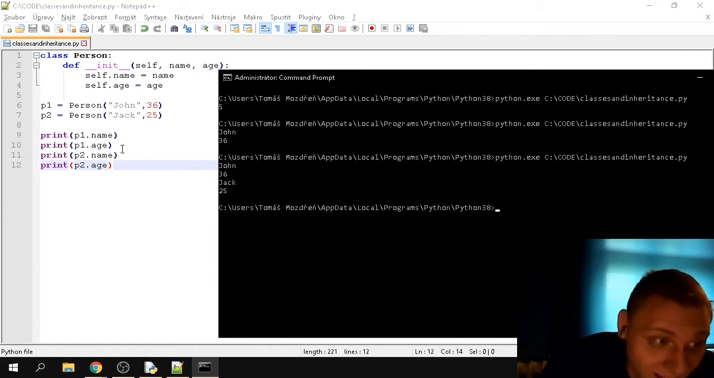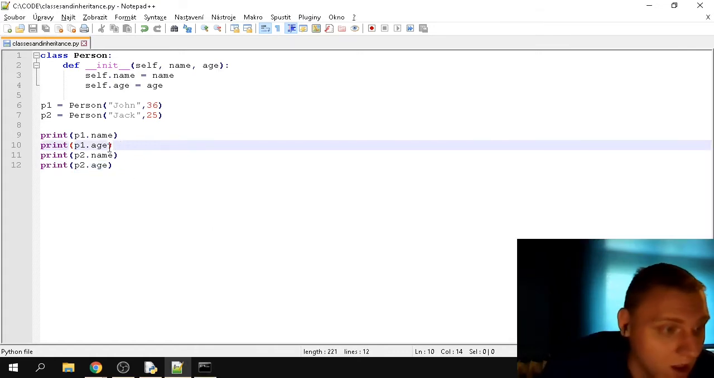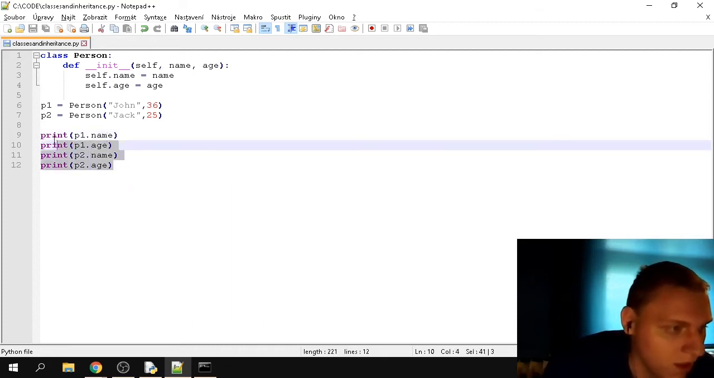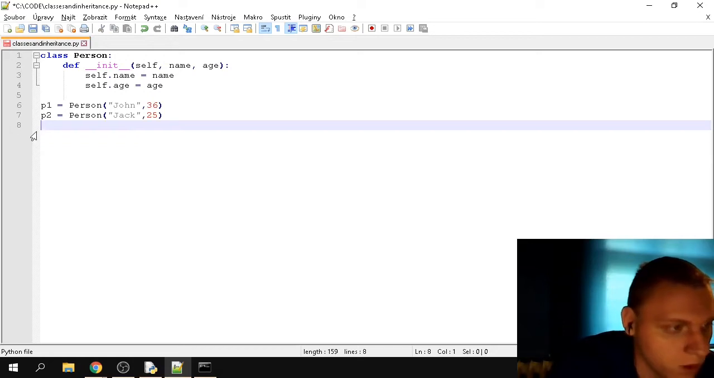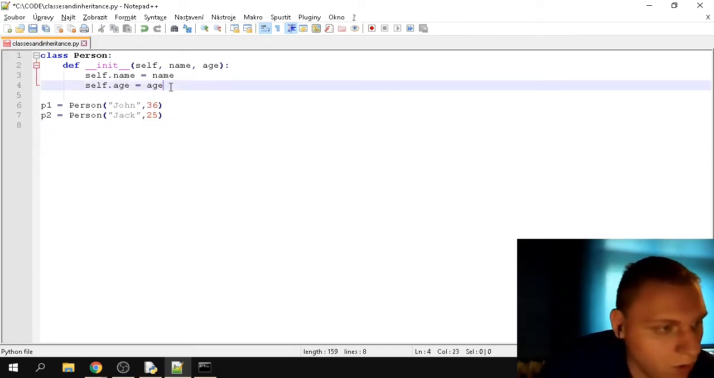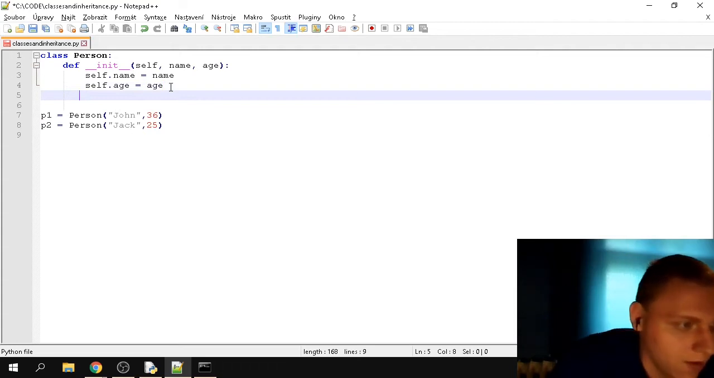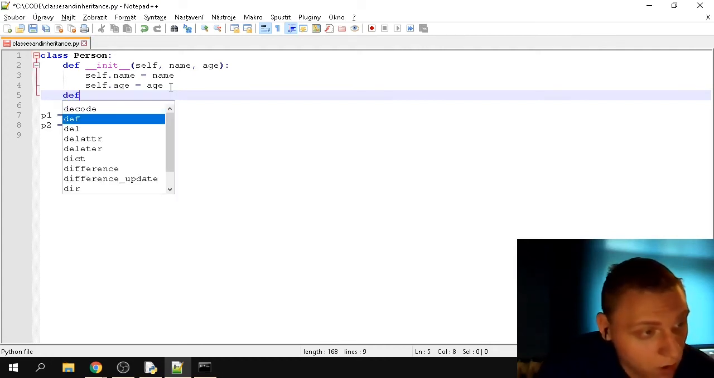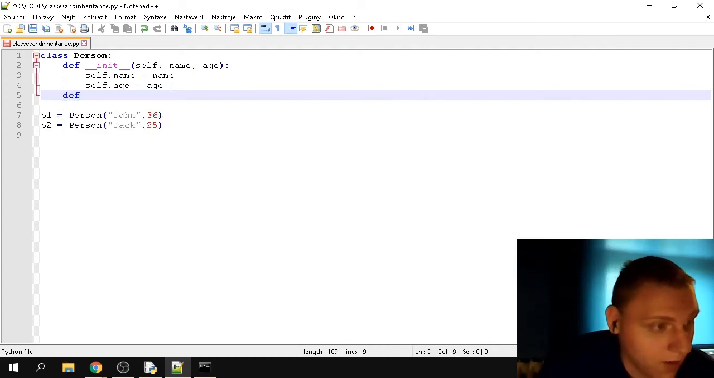Well, it is actually really easy to do. Let's just comment these out because we're not gonna use them. Or let's just remove them. We're not gonna use them anymore. We're going to keep both of our characters here. However, one thing we're going to do is add another, let's call it a function. So we're going to create another function.